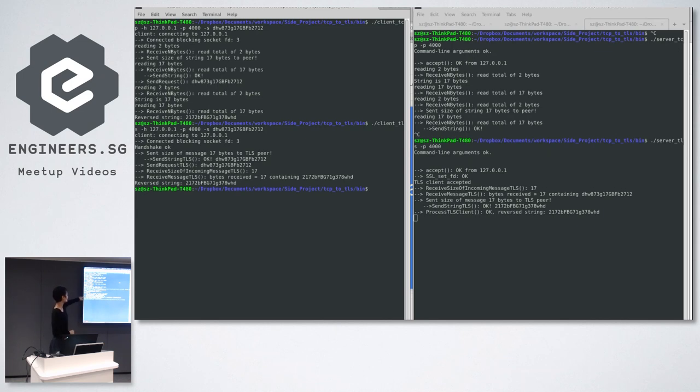So you can see that the socket descriptor for the client was this, and then it performed the handshake and it was all right. And I had equivalent functions just to send and receive data over TLS. And that's it.